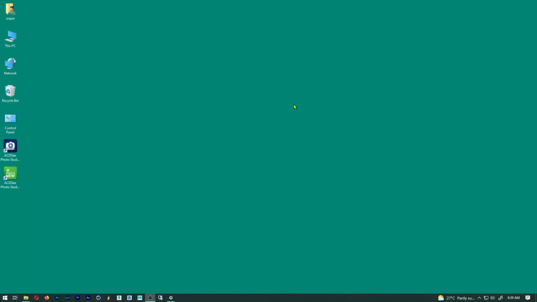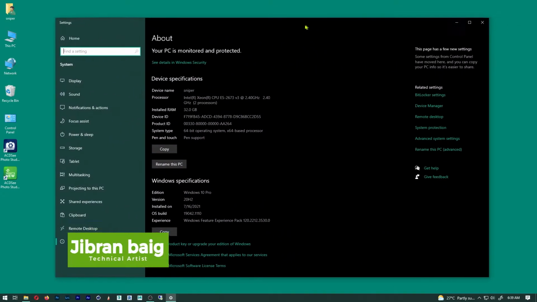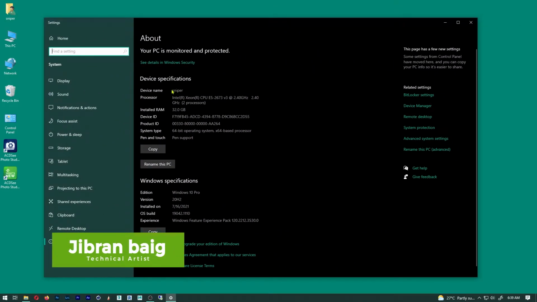So here we are at the software side. The first thing that we want to be doing is setting up the communication between the computers. The first thing that I am going to do is rename all of the computers so I know what computer name is exactly what.